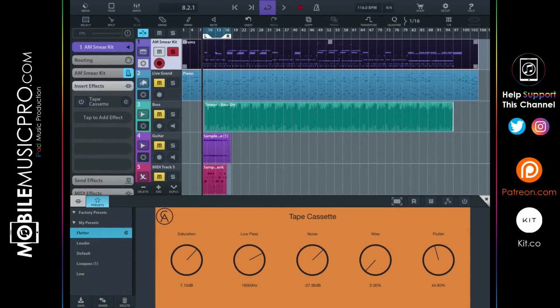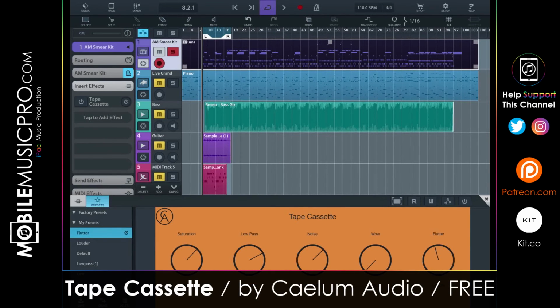And the final app we have today is Tape Cassette by Calum Audio. Tape Cassette is an easy-to-use audio plugin that gives your music warmth, noise, and character, and can also provide that lo-fi sound. If you want to see us demo more plugins like this, make sure to check out our top 5 lo-fi plugins video that we just recently launched.